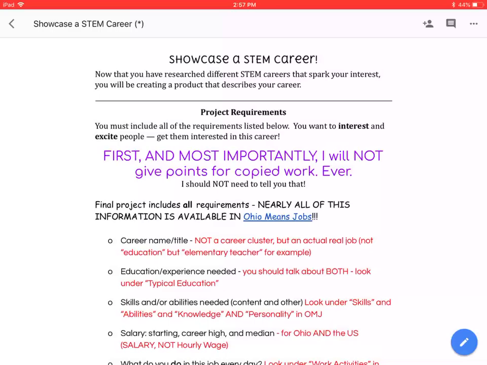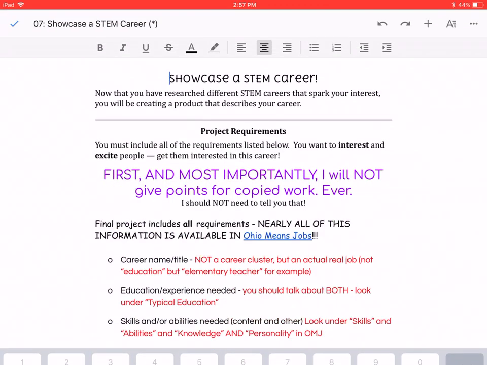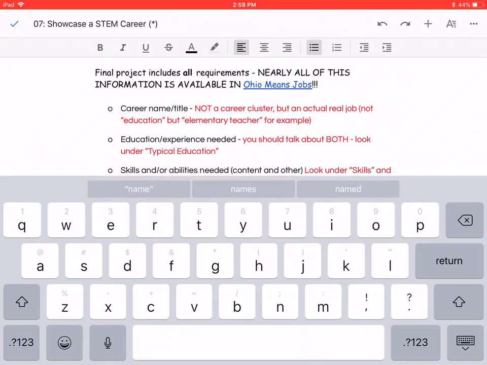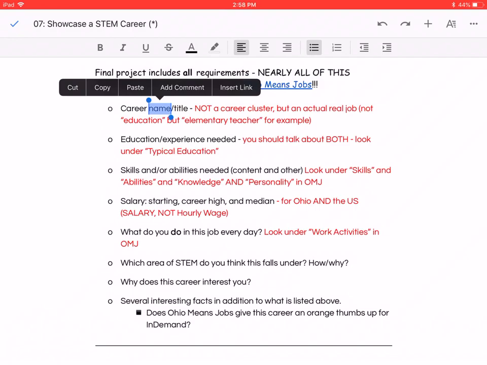Your final career project is to showcase a STEM career. You've already chosen a career, and that is the one that you must use, and it is listed in the career choice spreadsheet attached to this assignment in Google Classroom. That is the title that you will use for the career name and title section. So that's the title you will use, the one that is listed in career choice.